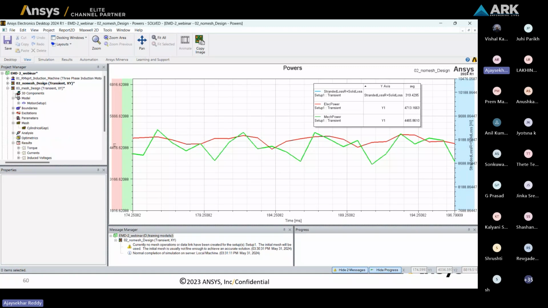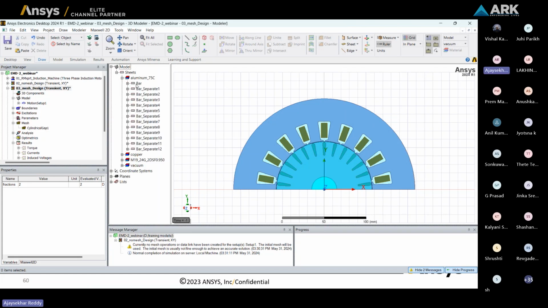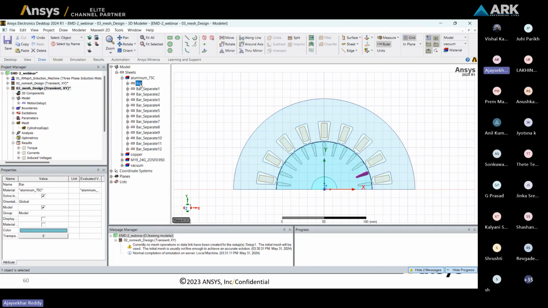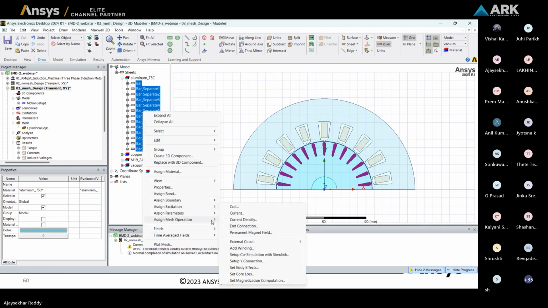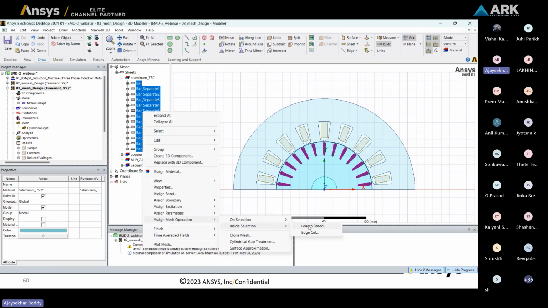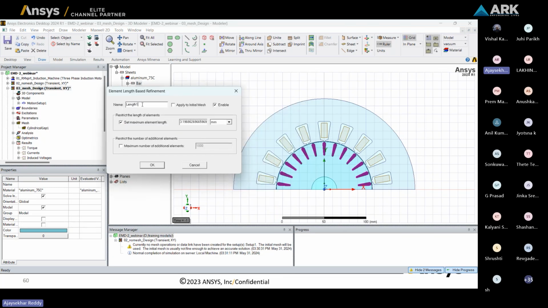So we will assign the mesh operation for the rotor bars only, which generally affect much. Select the bar, shift, and the last one, right click, assign mesh operation, inserting selection, length based. So here what I'll do is change the settings inside the element mesh operation, the length based part.